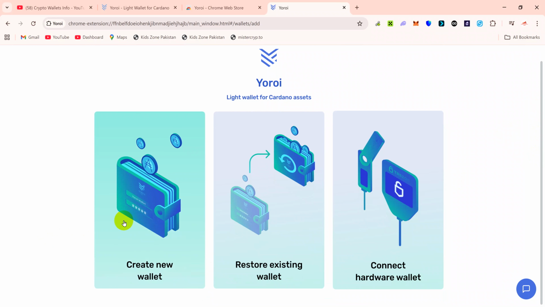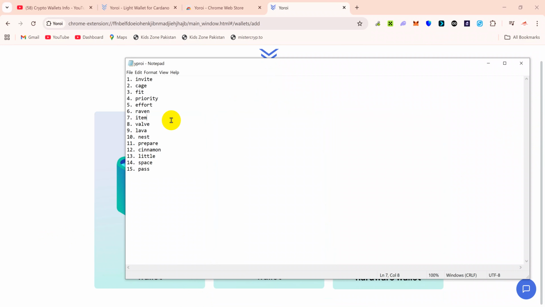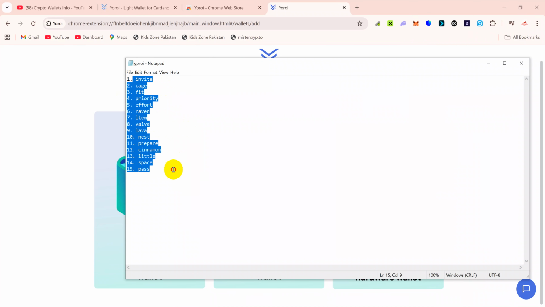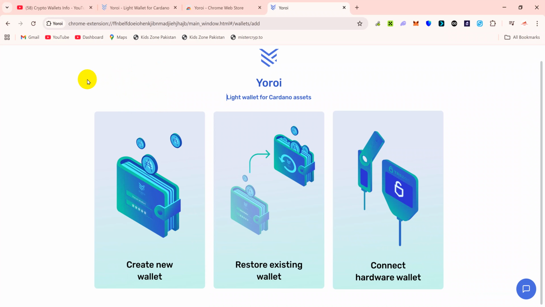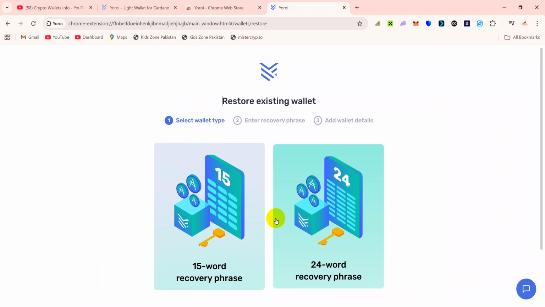Three options are available here: create a new wallet, restore existing wallet, and third is connect a hardware wallet. So I have a phrase. You can see here all my phrases will be here, so I need to restore my wallet. Keep in your mind, please don't use this seed phrase for your personal use, because this video is only for educational purposes. Okay, so I'm going to use the second option, restore existing wallet.